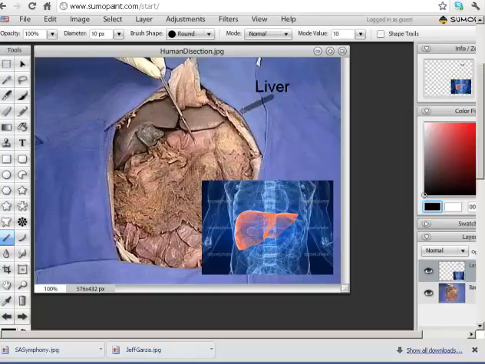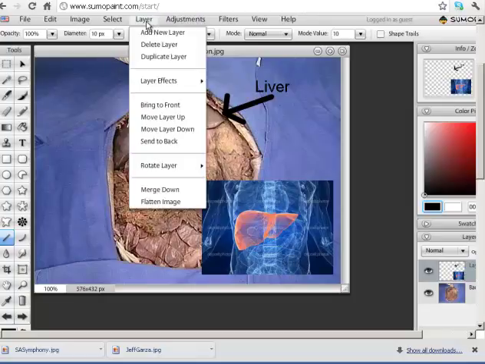Now we have our arrow, so it's not obstructing, but it lets you know exactly where it is. And what I'm going to do is, before I can save it, I'm going to flatten the image.